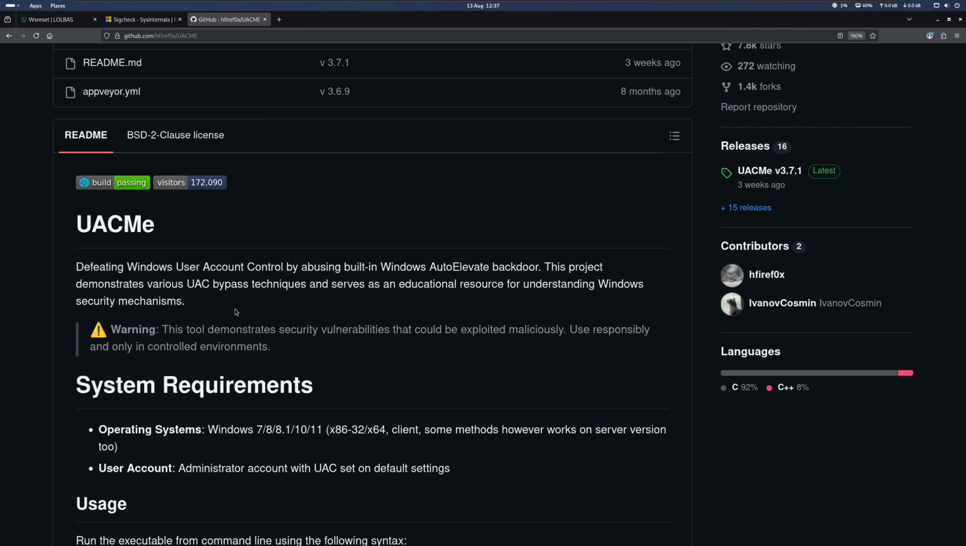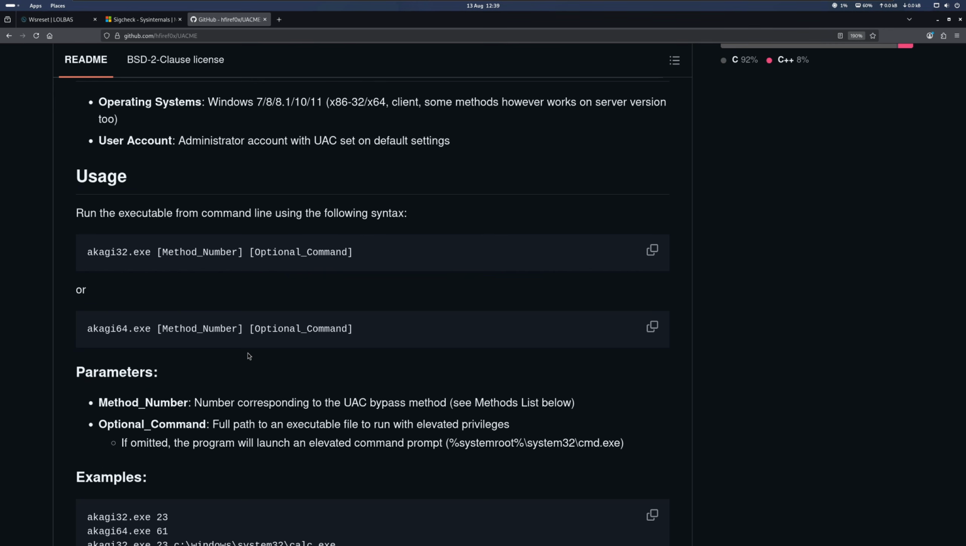Now, having understood the manual process, which can oftentimes be very time consuming, another way we can achieve UAC bypass is by using a tool called UACMe. Essentially, it groups together numerous UAC bypass methods by abusing the built-in Windows autoElevate backdoor, as it calls it. Now, to use this tool, it's very simple. All you've got to do is specify the particular method number or identifier that corresponds to the particular UAC bypass technique, and then obviously the command that is being executed.